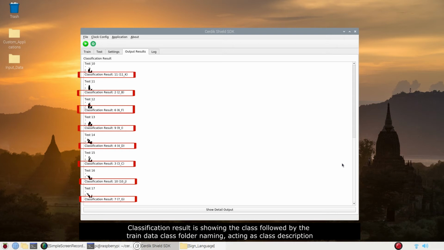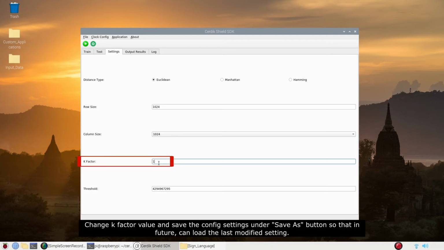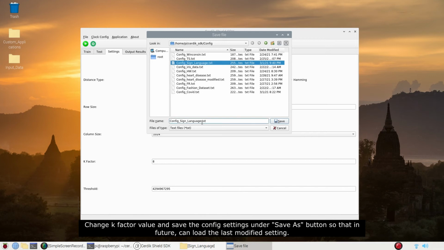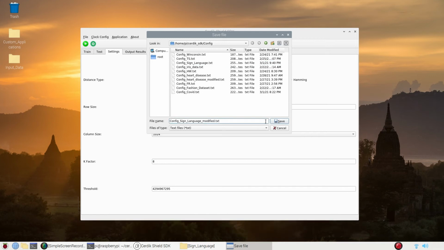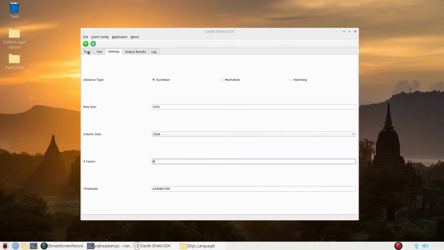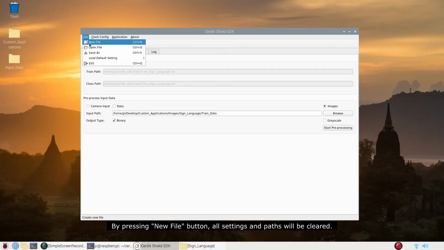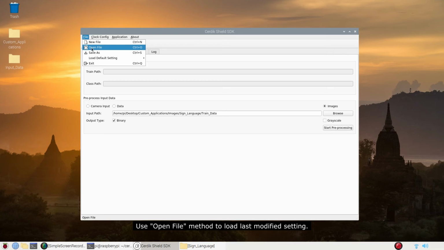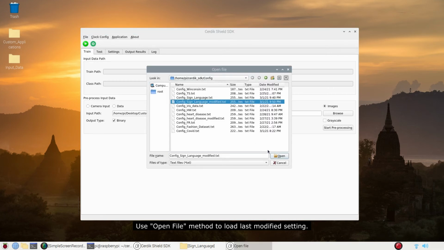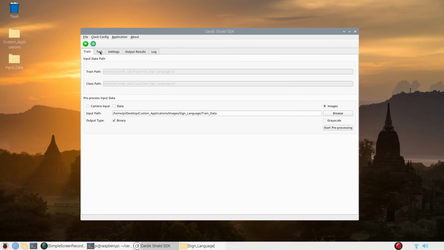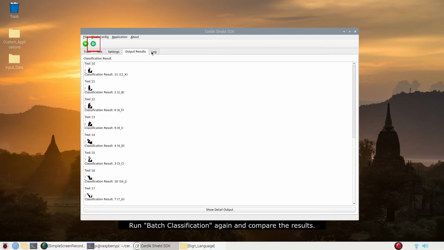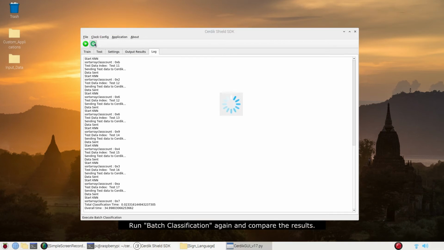The classification result shows the class followed by the train data class folder naming, acting as the class description. Change the K-factor value and save the config settings under the Save As button so that in future, you can load the last modified setting. By pressing the New File button, all settings and paths will be cleared. Use the Open File method to load the last modified setting. Run batch classification again and compare the results.